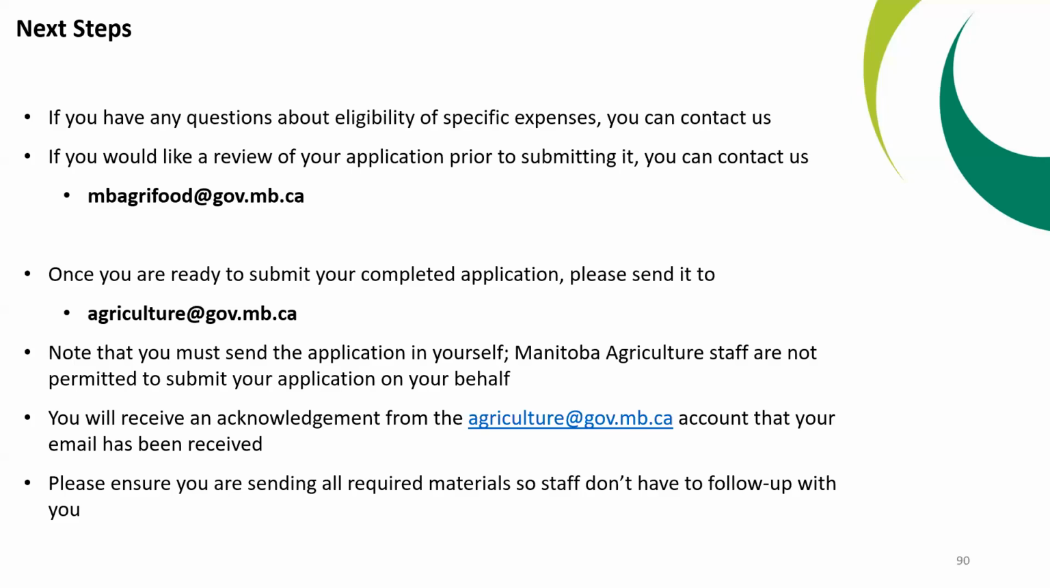And once you're ready to submit your complete application, and it's noted this address on the application, it is agriculture@gov.mb.ca. Please note that you must send the application in yourself. Manitoba agricultural staff are not permitted to submit your application on your behalf because there's an acknowledgement that is sent out from the agriculture account that your email has been received. And also, please try to ensure that you're sending everything that's required and answering all the questions so that staff doesn't have to follow up with you. It just makes the process more efficient and faster. So that would be appreciated.